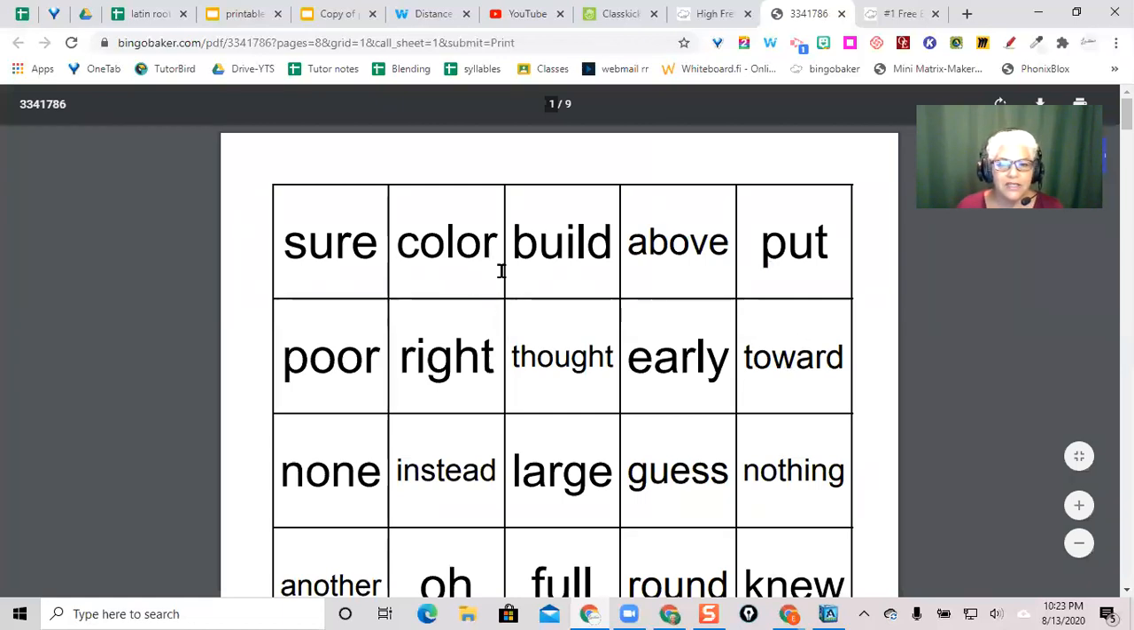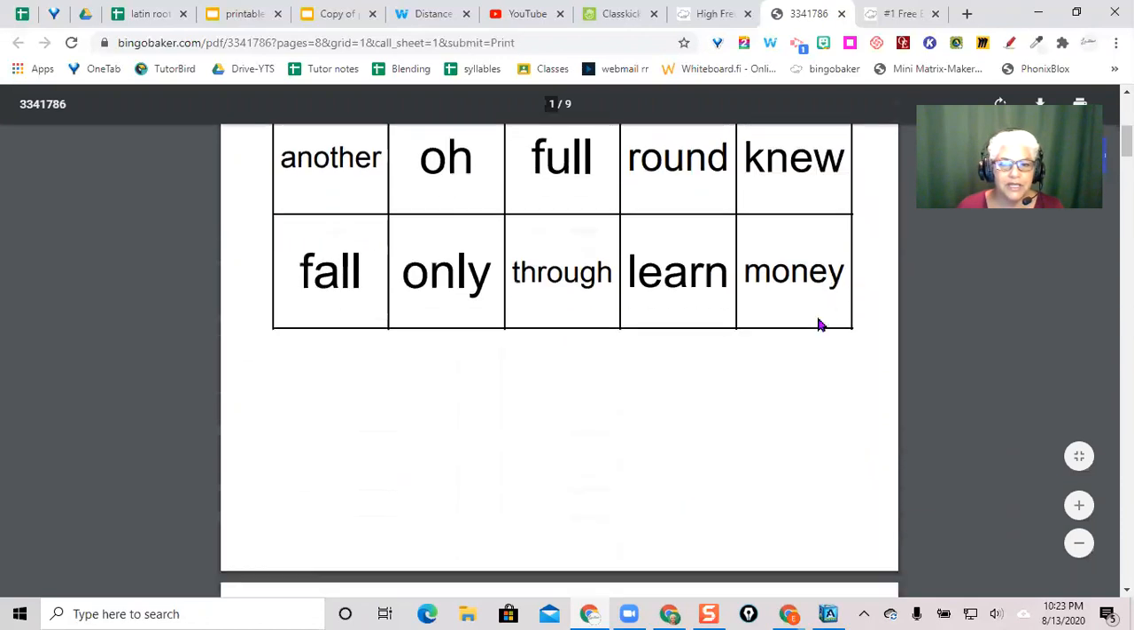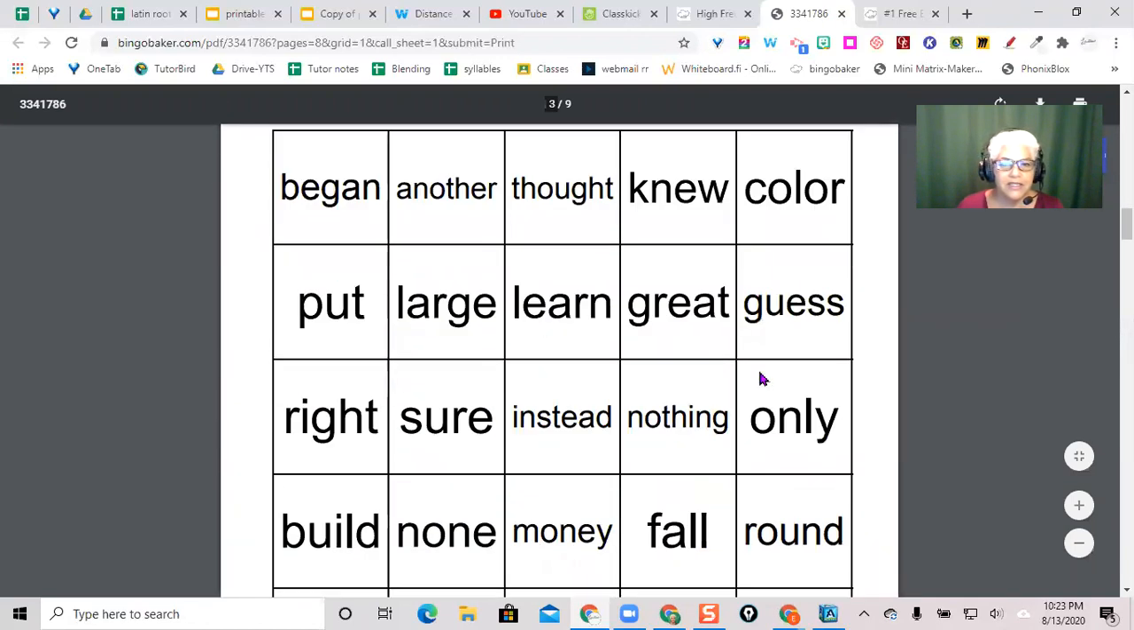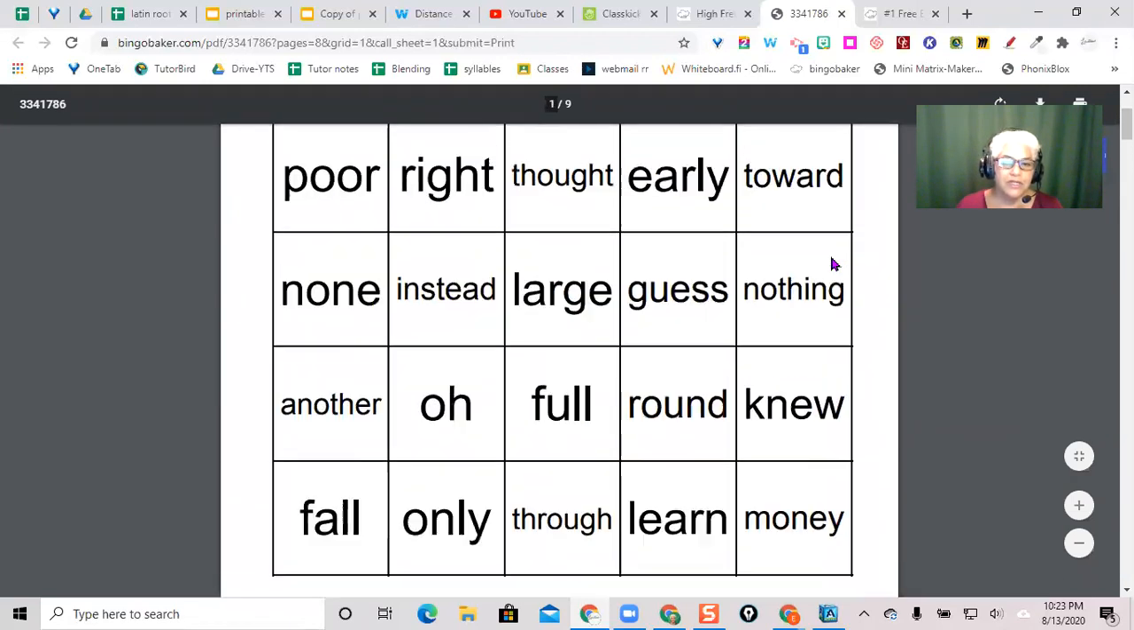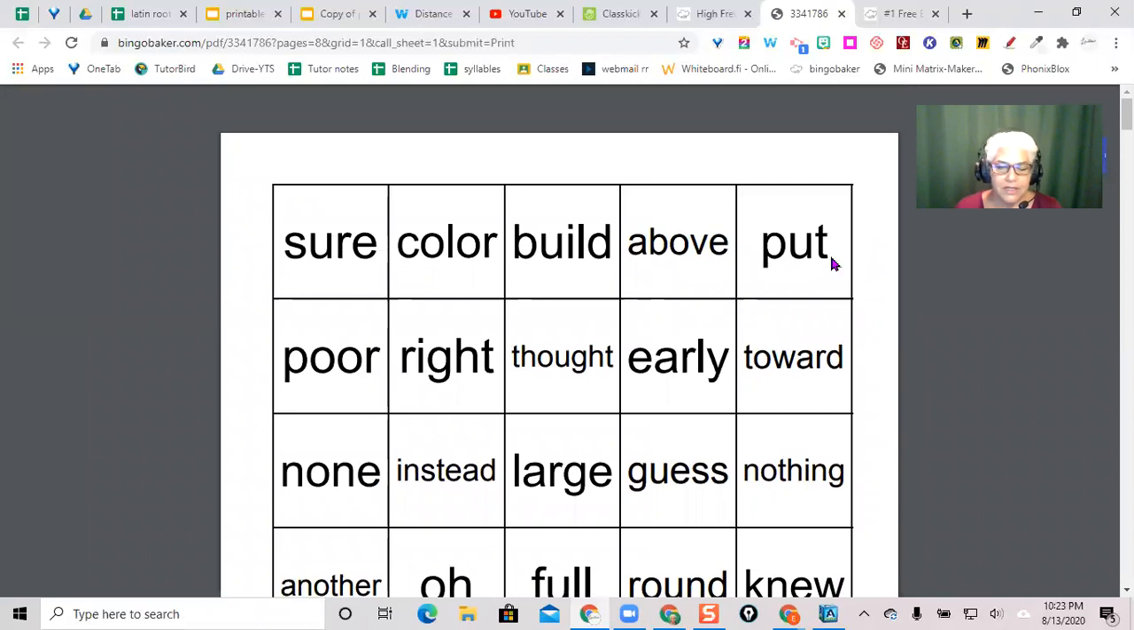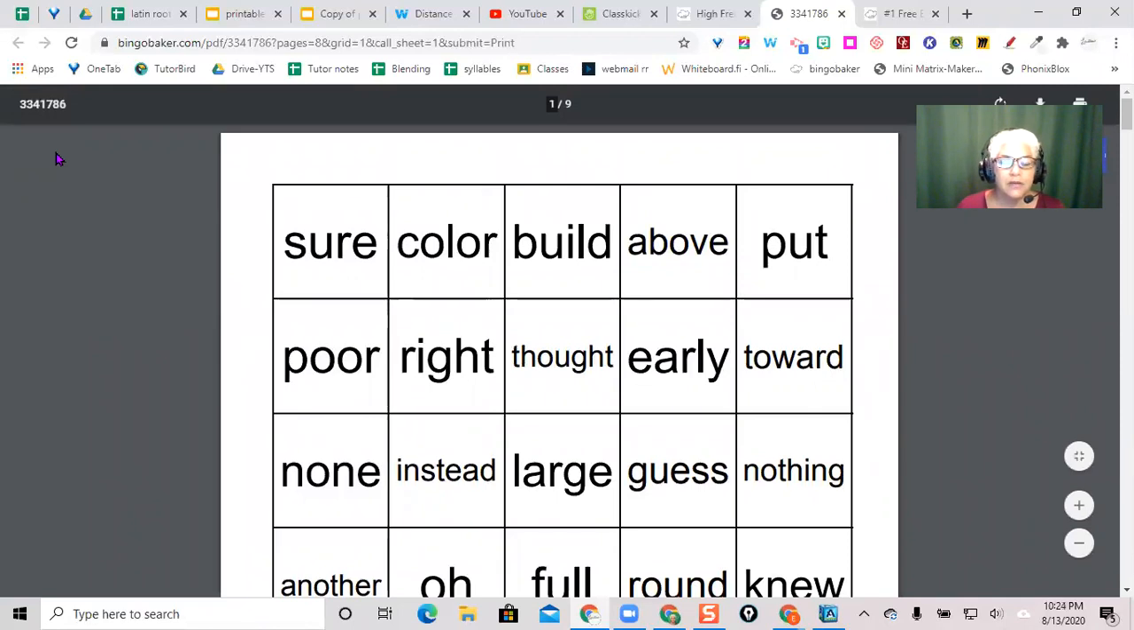Here's one card. You can see this order here: sure, color, build, above, put. The next card has a different order. Next card, a different order. So when you do the print, you can print out different orders of the words, so almost everyone can have a different bingo card. This is nice for in-person work where you would print these out and give them to the kids, put them in their binders, and you can work on these words or they can take them home and practice reading these words however you want to use it.